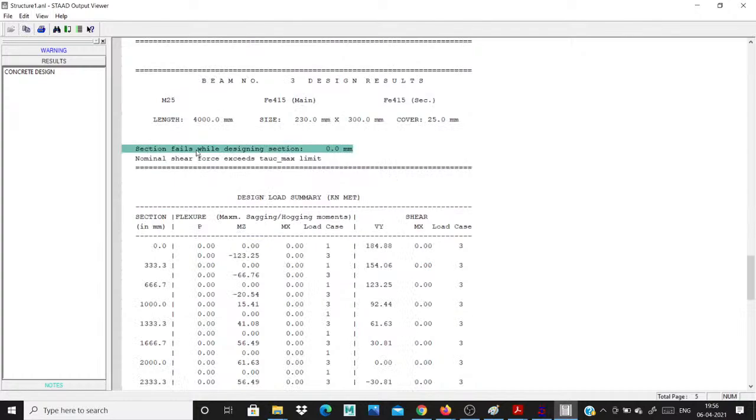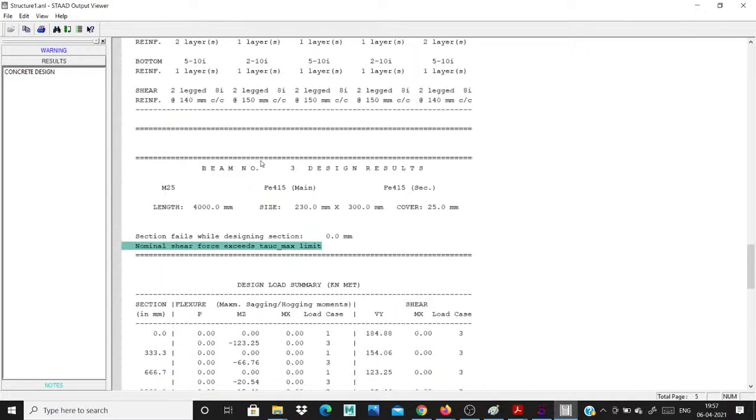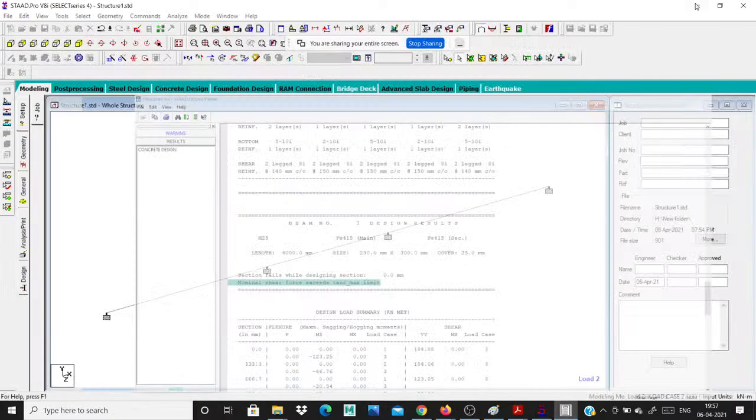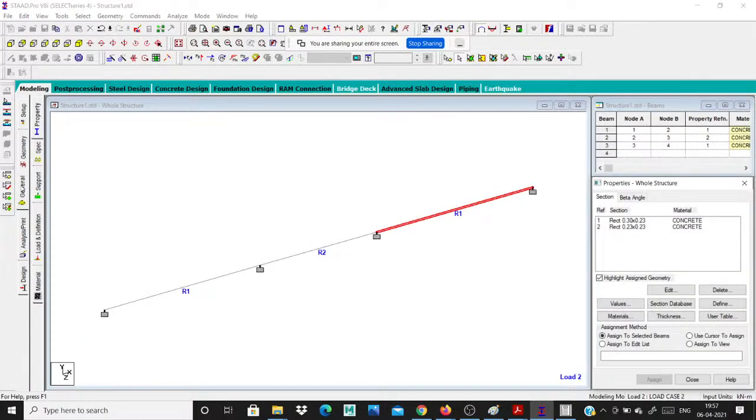See this, the section will fail on designing the section. The nominal shear force exceeds the limit, right? The beam will fail. The third beam does not take that much load. How to pass that third beam? Beam size is 300, right? How to change the beam size?